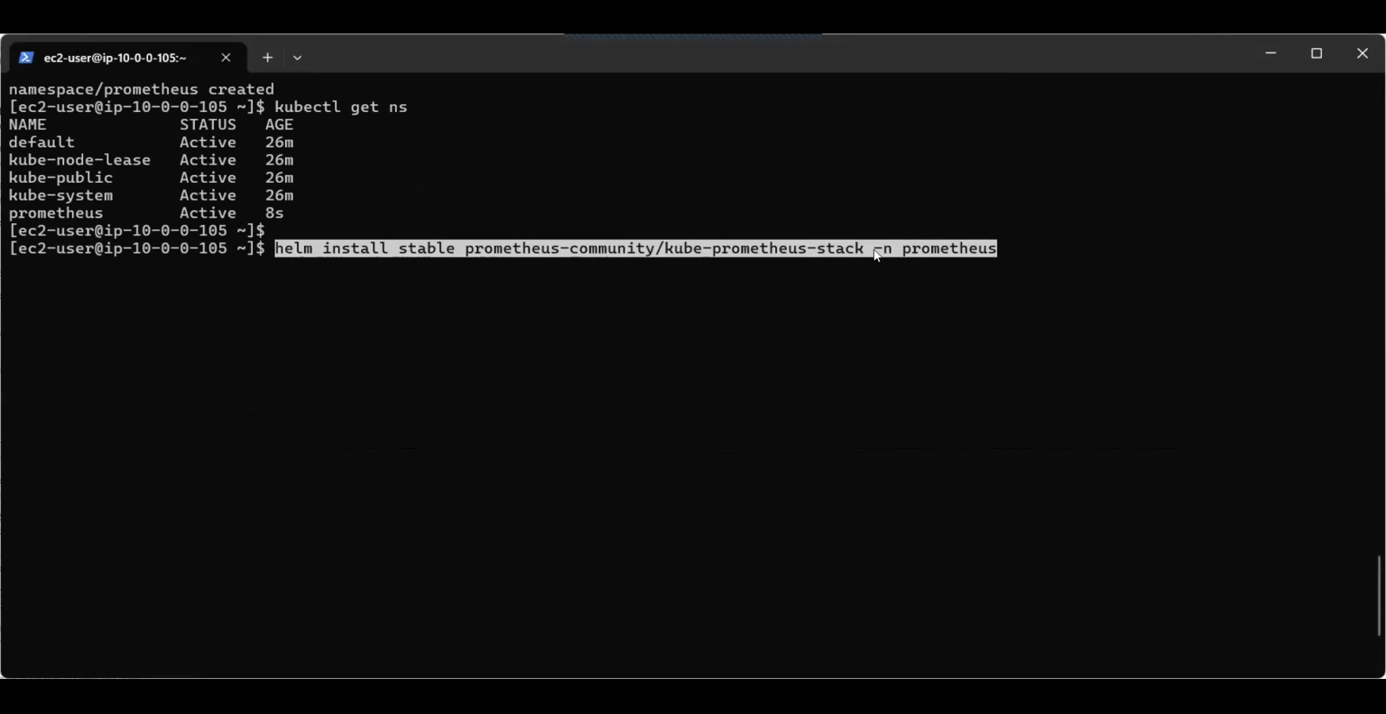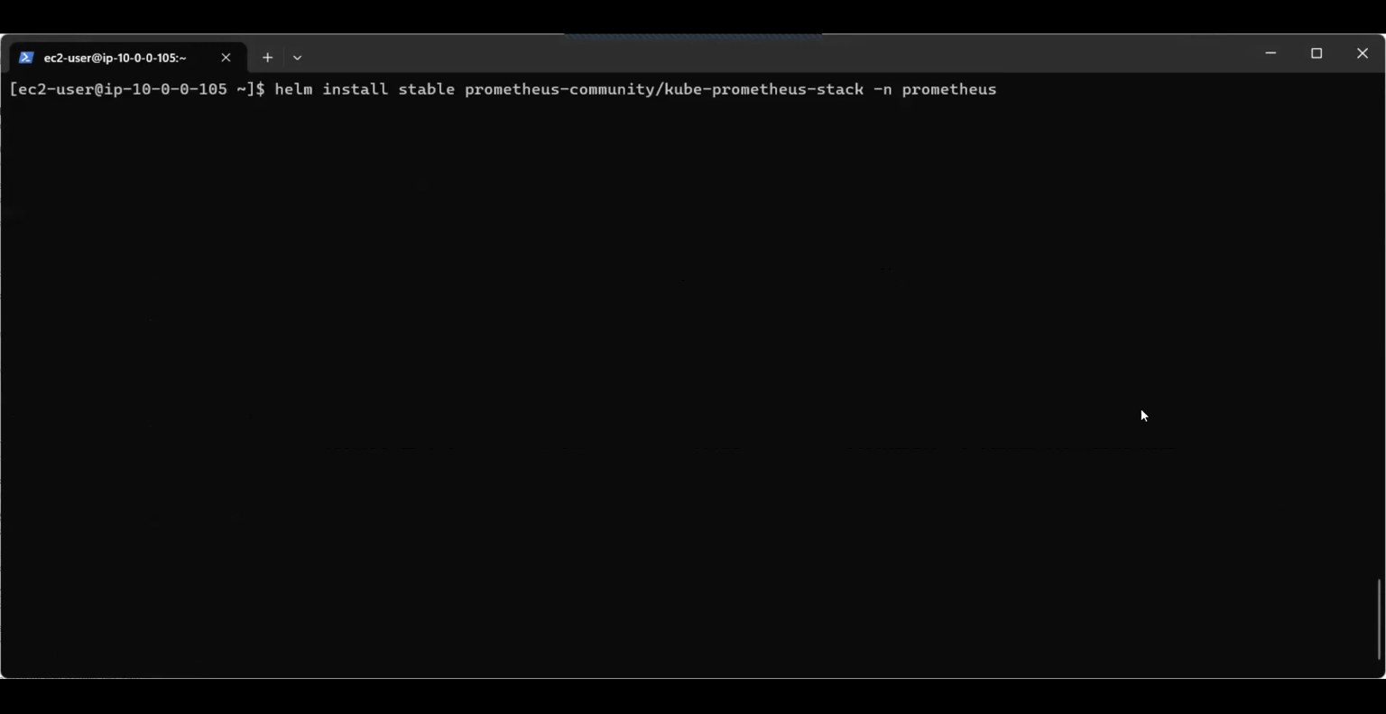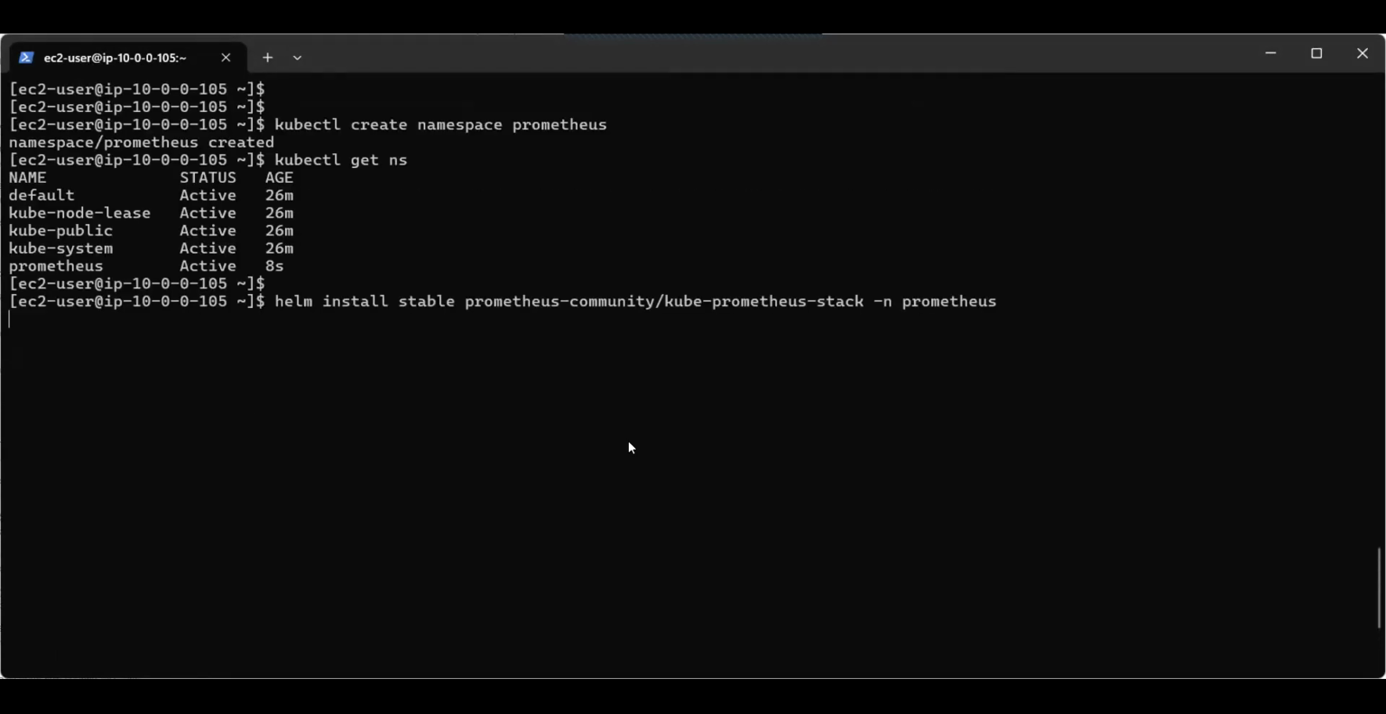Then we need to point to our namespace, that is -n, then Prometheus. That is our namespace name. Hit enter. Now it will take the application and install it.